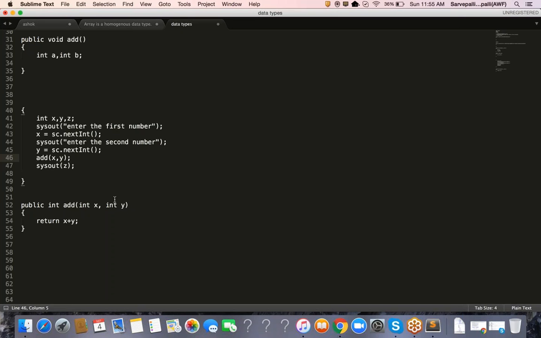In C and C++ it will. In C and C++ it will throw a compilation error, like it will say incompatible types assigned, something like that. But in Java you can leave it like this, add of x comma y, and nothing is going to happen. It's going to return some value, but you didn't catch that value, so it's lost. If you print it, it will print a junk value. This out z means only a junk value will come.